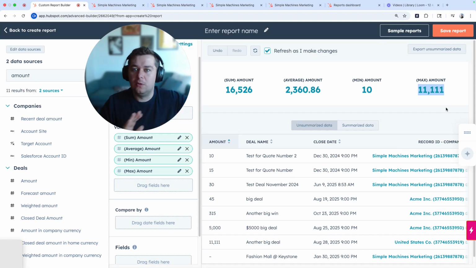So yeah, I could go all day about this, but this is functionally how the reporting system works in HubSpot. It's super flexible, super open, and you can throw in all kinds of different objects that you want. So, yep, just a quick overview.